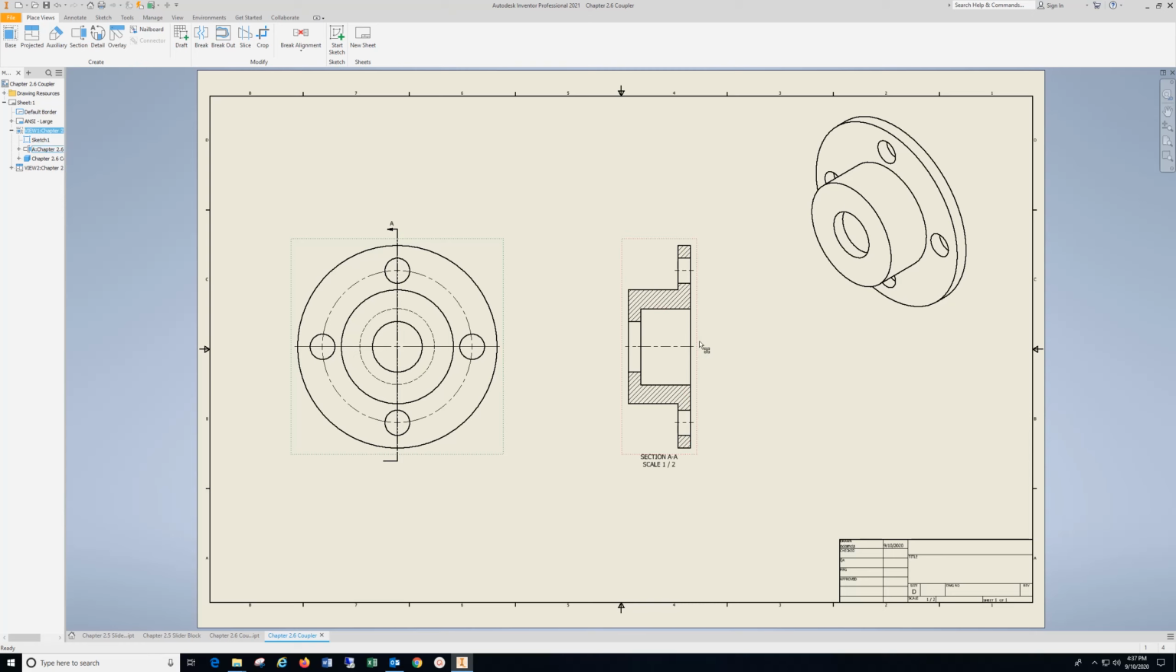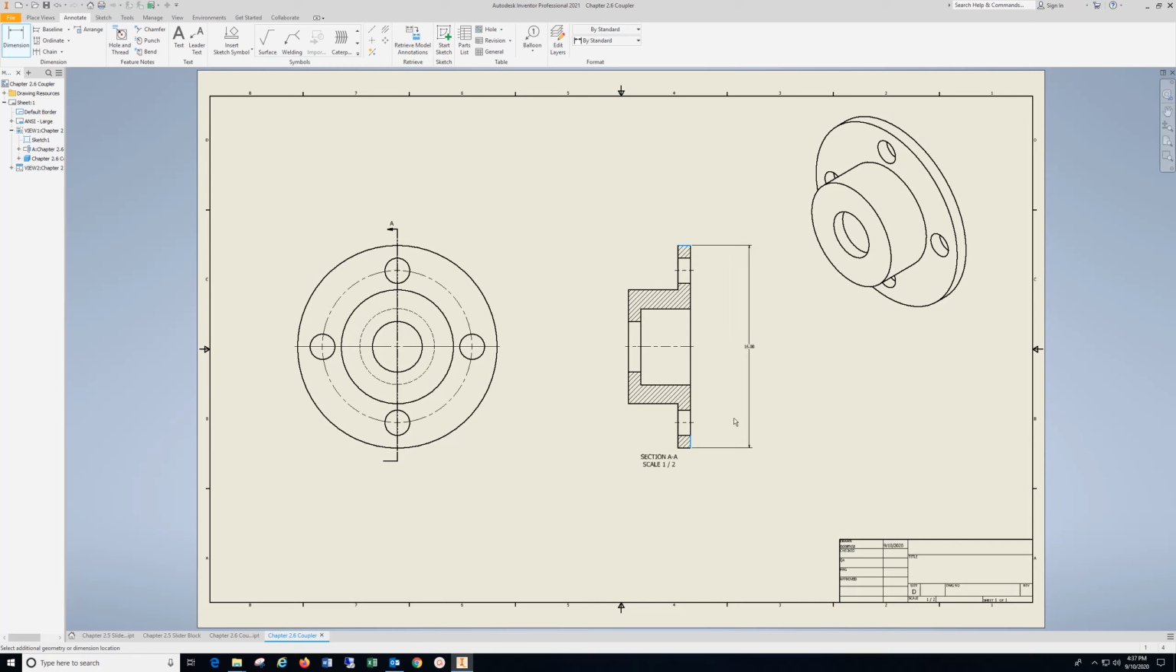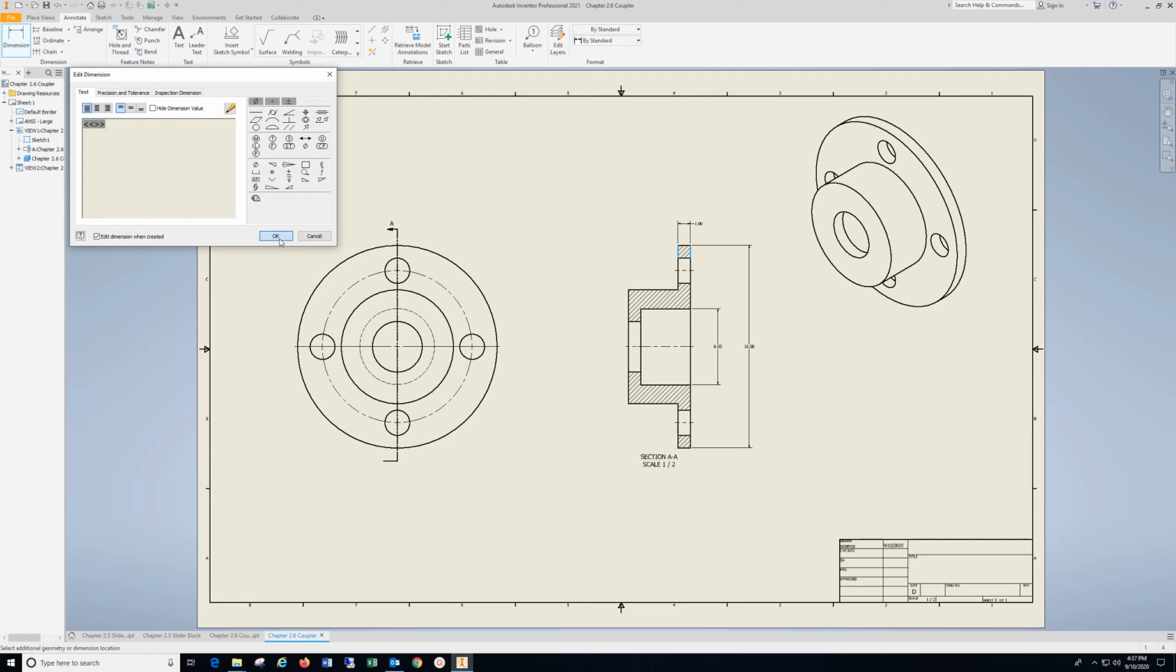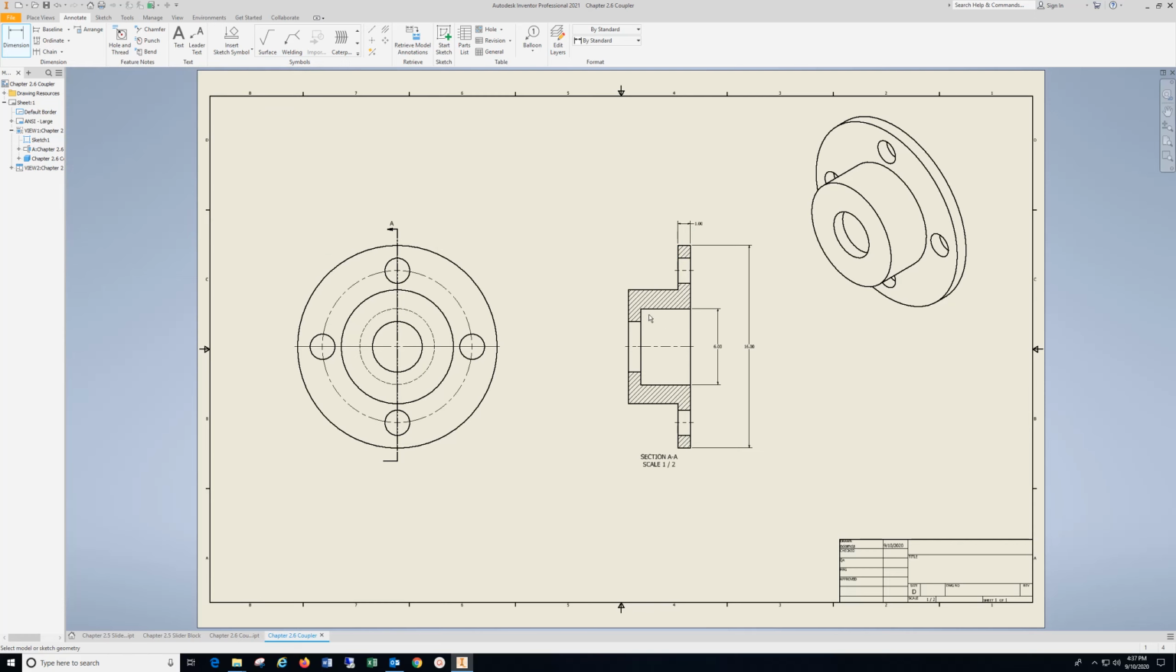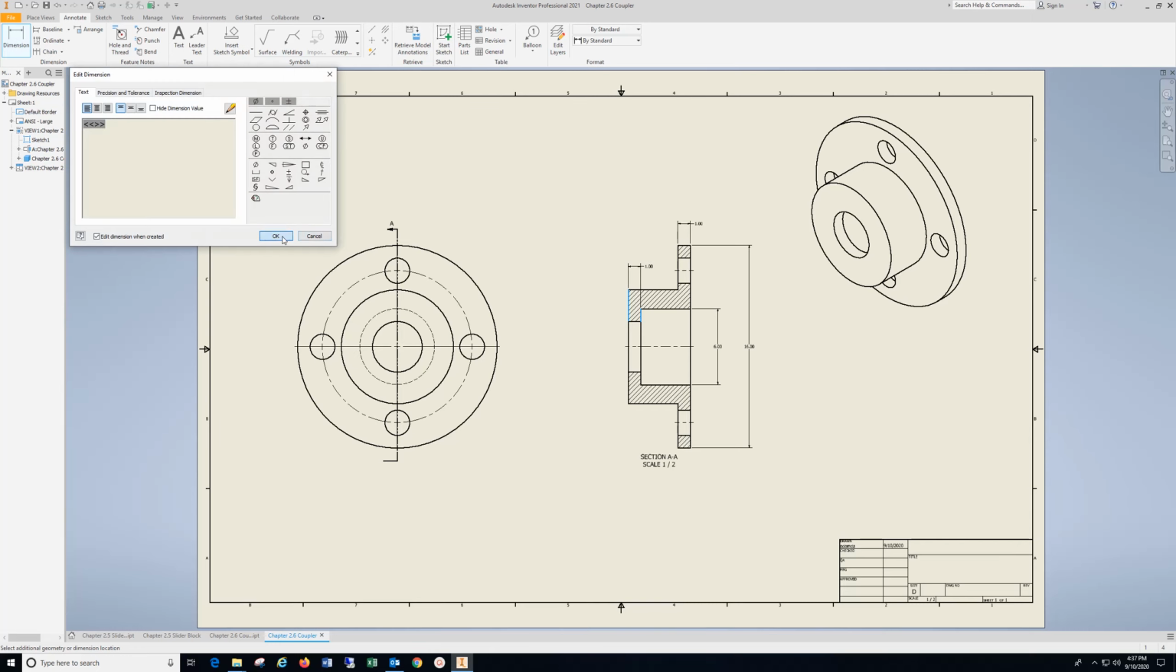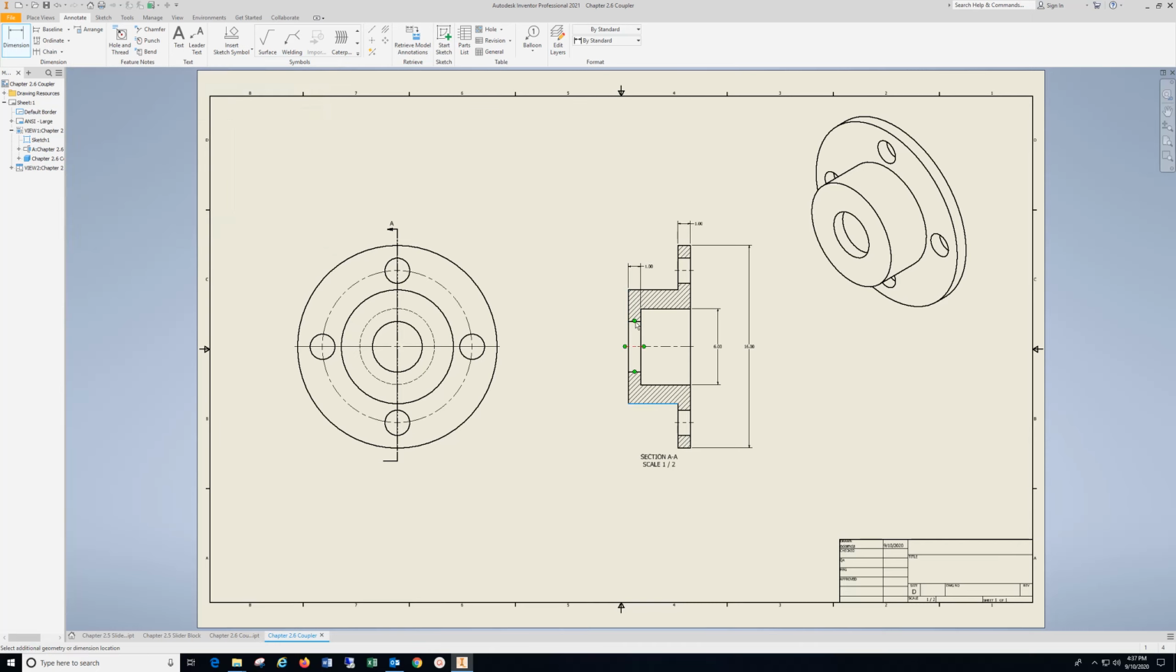Come over here, go to annotate, dimension, click this in, choose that corner, thickness, hit OK. Okay, get this one.